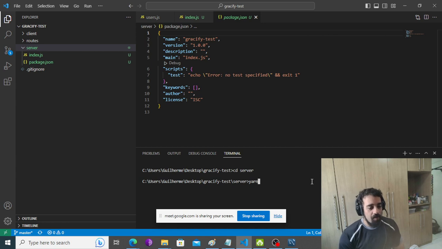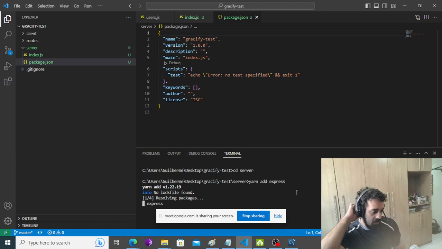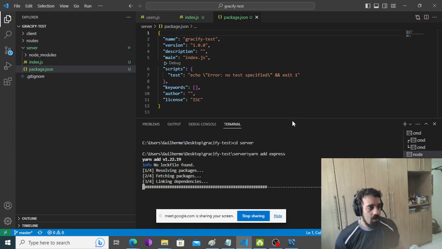I don't think I have express there in the package JSON. So I'll just start by adding express. So yarn add express. So let's see. Yeah, so it's adding the node modules there.